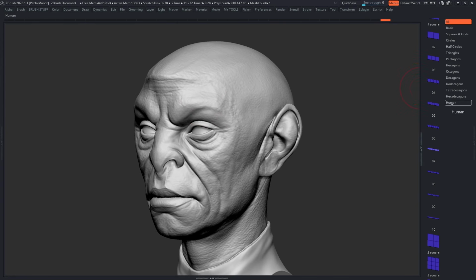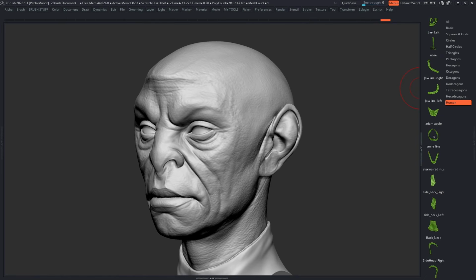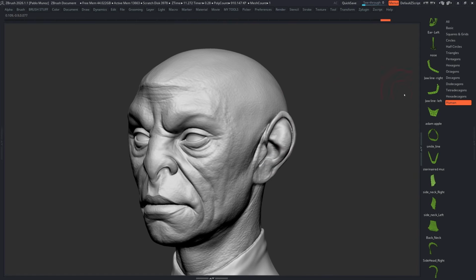You can just go ahead and click on Human, and then you see you have the left eye, you have a nice topology for the right ear, you have the nose, you have some kind of presets, loops, if you will, that are pretty handy. So I'm going to show you the basics. I actually don't use this as much because my creatures and my stuff tend to be less realistic, and I tend to go for stylized. But we might find some areas that we can make use of these presets.